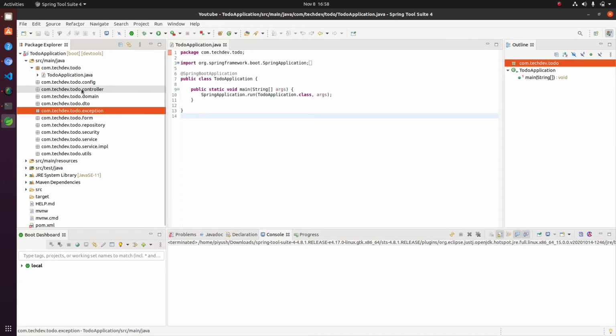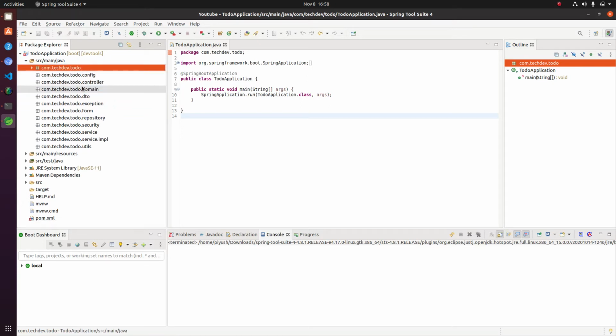We just created a number of packages. Let me tell you each and every package and its meaning, why we have created that package, and what we will keep in these packages. First of all, todo was the default package created when the application was created, which is related to handling the main application or main class.